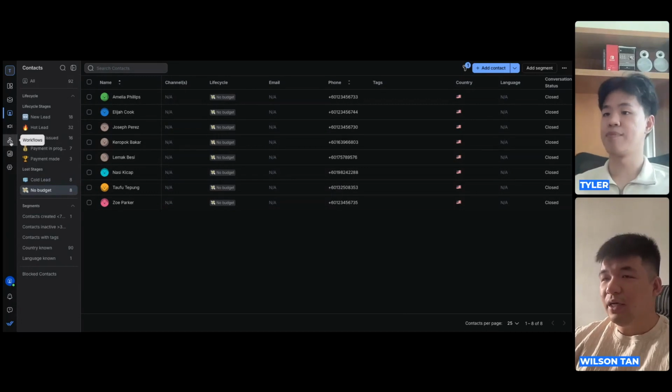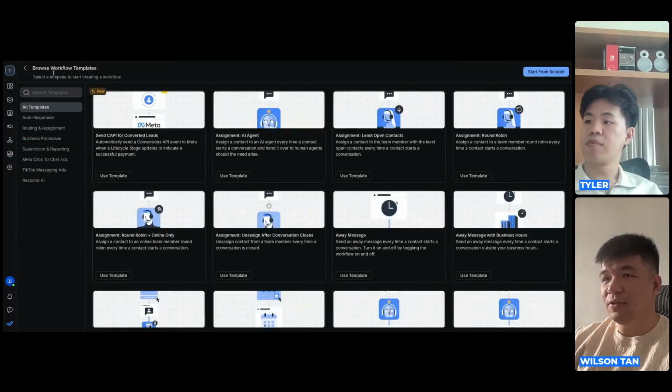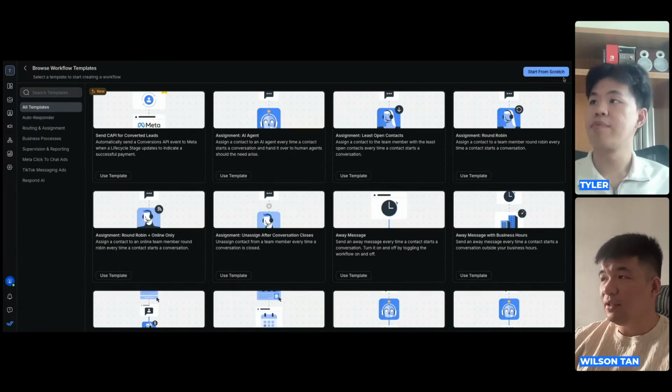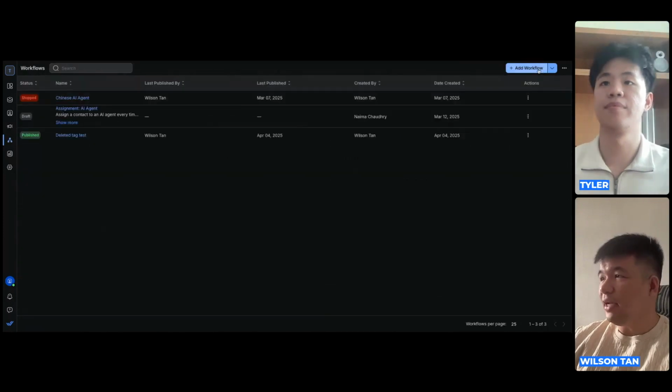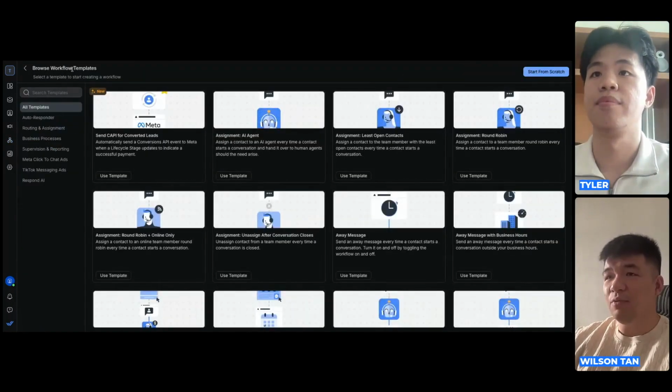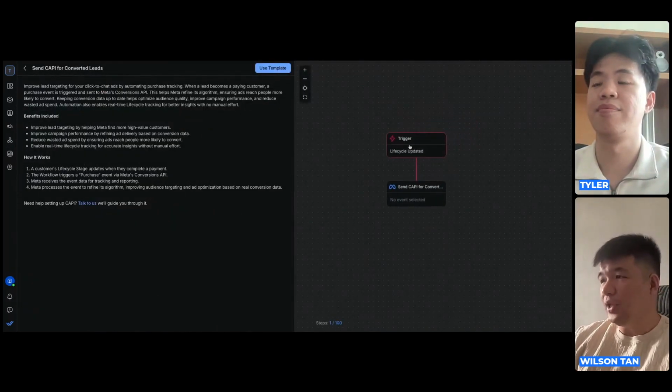Just a quick one on how to access that template itself. You only have to go to workflows, available for Growth and Advanced, and then add workflow from there. Then you access the workflow templates, and it's the first one here: send copy for converted leads. You can use this template, but just a note that for this trigger, remember to change it to your won stage and make sure you set up your Meta business account appropriately, and you can always send Conversion API events from there.